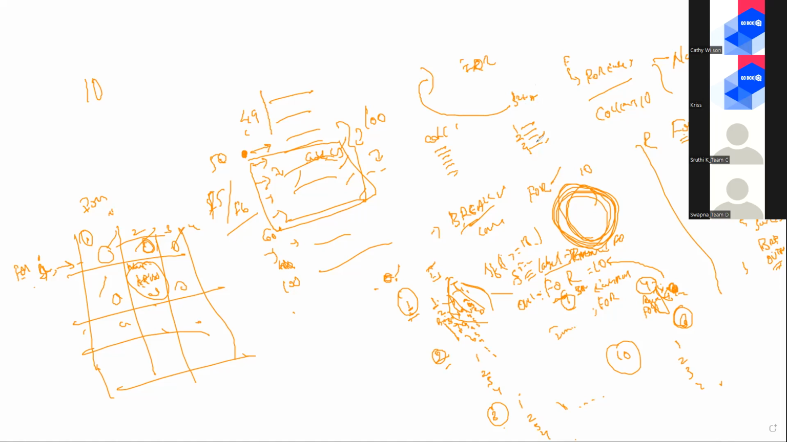It will continue. It will not stop. See now: 1, 2, 3, 4, 5. Now 3, I don't want. If the value of i equals 3, then continue. If I give it, then it will not print the statement for 3. It will print me 1, 2, 4, 5.